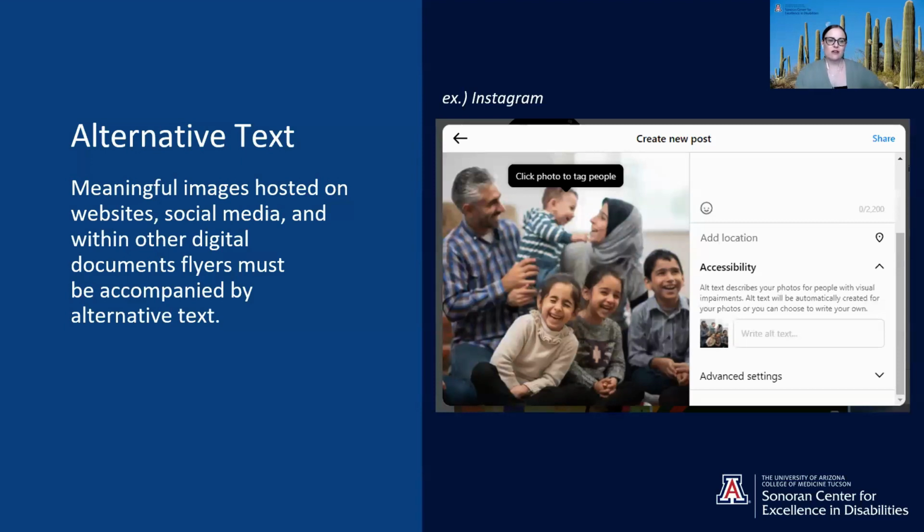So a few of you in the chat also mentioned that that social image needs to be accompanied by alternative text. And of course, you're absolutely right. Meaningful images hosted on social media, websites, and within other digital documents and flyers must be accompanied by alternative text. Each of the main social media platforms include options for you to add alternative text to your images.